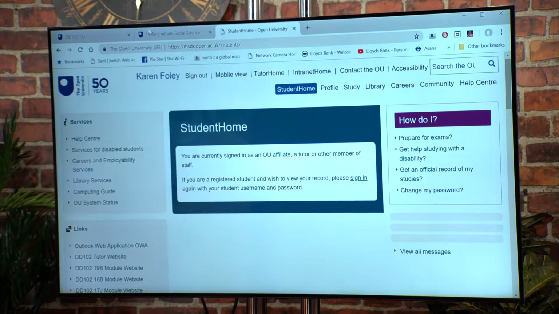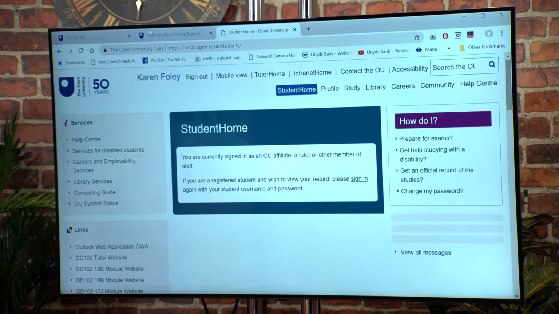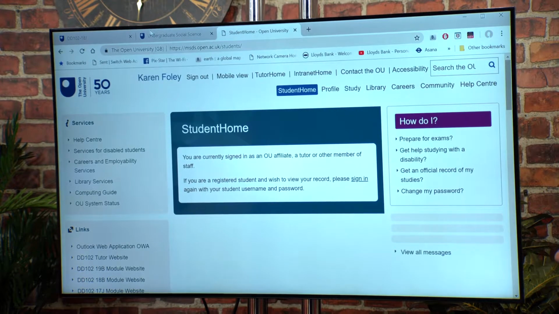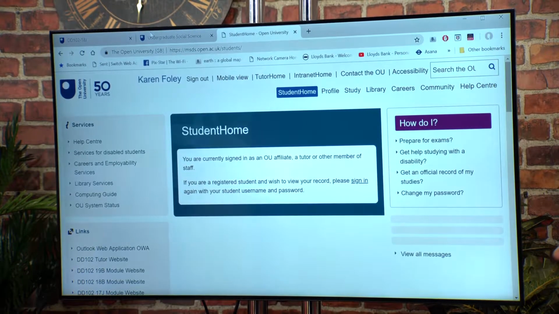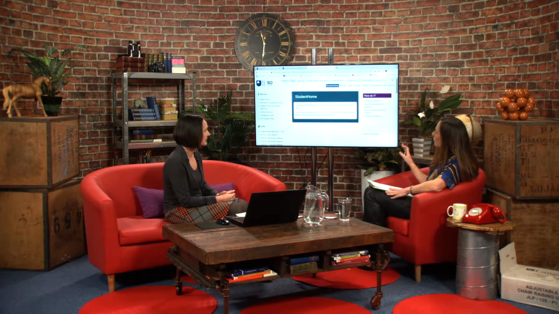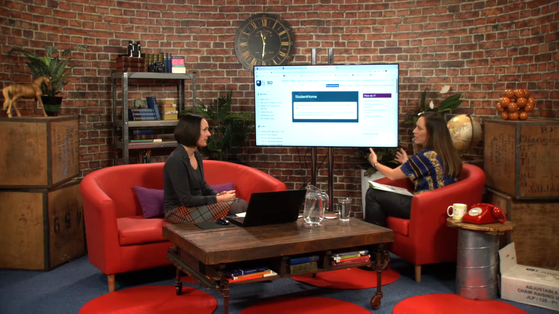It'll look a bit strange here because I'm not a student. For a student, it's going to look a lot better. It will list your modules and a lot of information about yourself. For me it looks a bit bare, but for students it'll look a lot richer. They'll see a lot more in that space. Brilliant. So this is the place that most students will start their connection with their studies, is it?